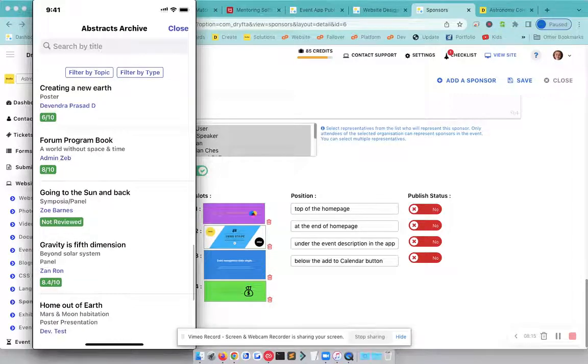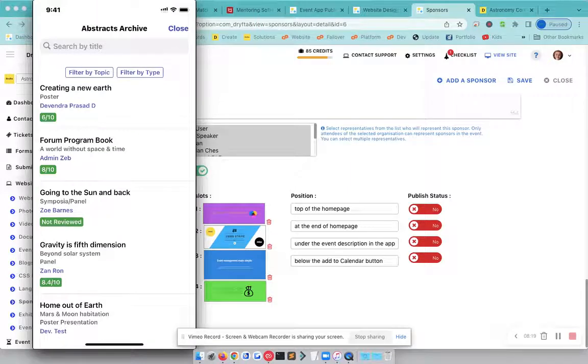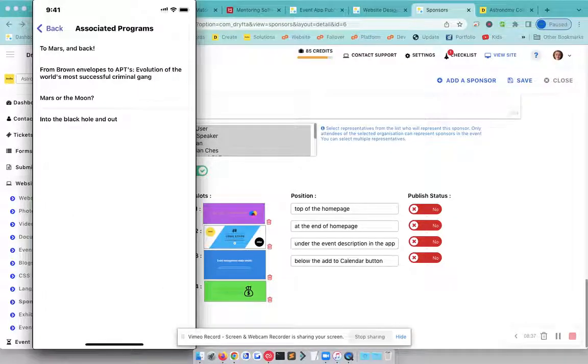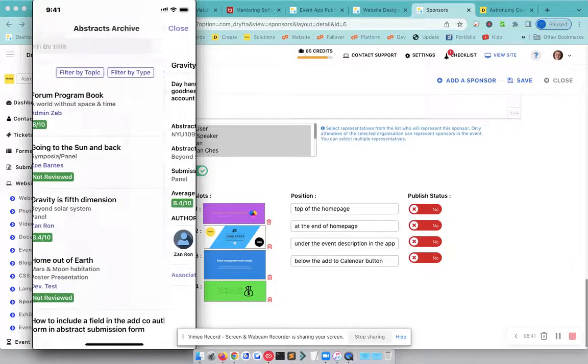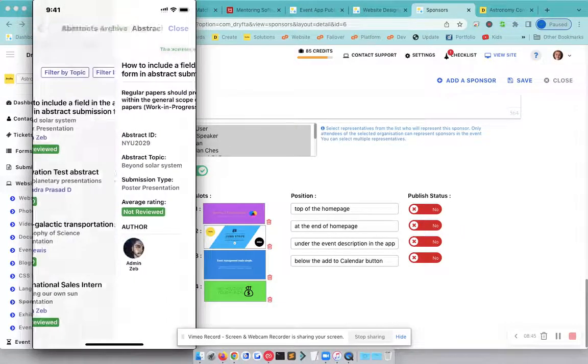One can search by abstract title, or one can filter by topic or by type, and they can go to an abstract and view all the abstract detail, including the ID, the topic, the type, the average score of the abstract, along with the author and the co-authors of that abstract. And if this abstract is being presented in any of the sessions, you can see them by clicking on the associated programs, like this.